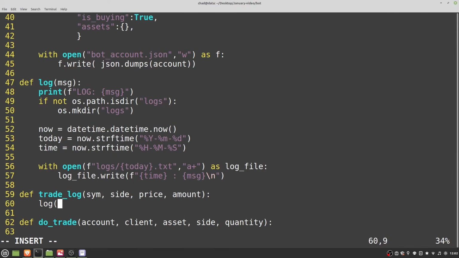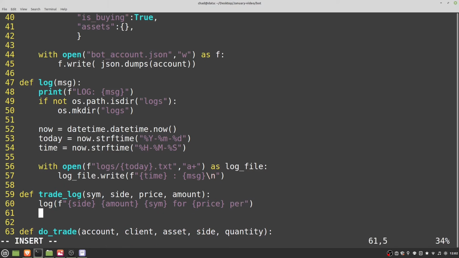The first thing that we'll do is just write it out to the regular log. That means it'll also get printed to the screen, so if you're just checking up on the bot, you'll be able to see whether it's bought or sold recently. That's just going to be an F string, and we'll say side, amount, sim, and then for price per. Obviously, you can write that out however you want.